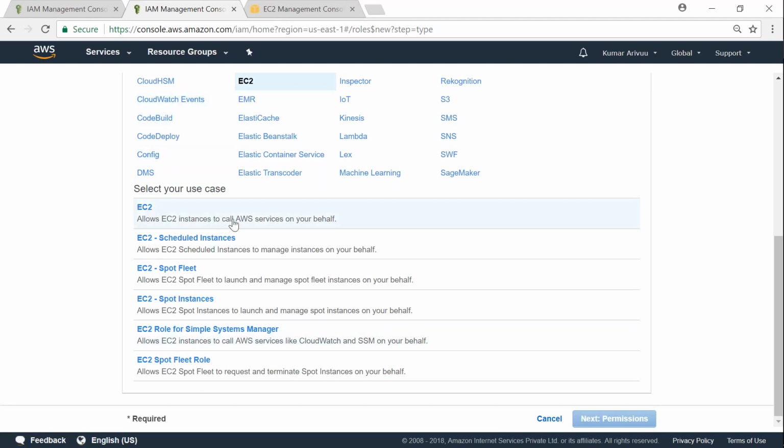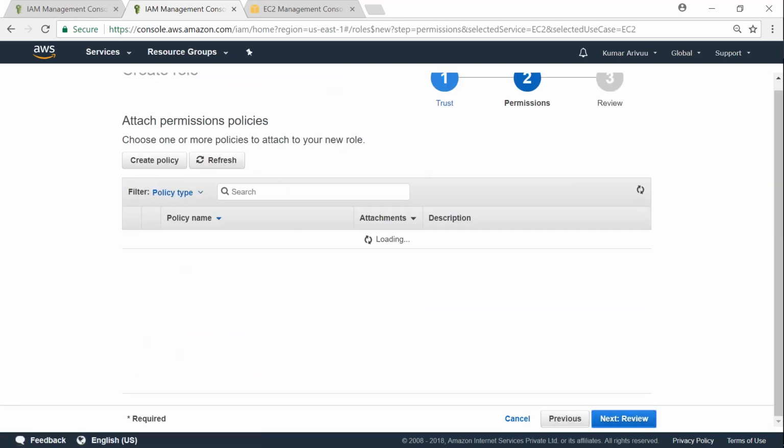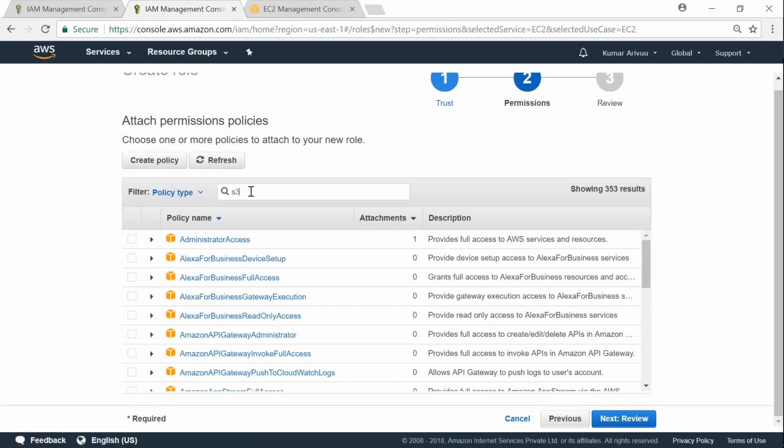It says allows EC2 instances to call AWS services on your behalf. So that is what I want to do. I want to allow EC2 to call my S3 service and get some data. So select the first one, click on next, and then what permissions I want to give. Once again, this time I want S3 full access.